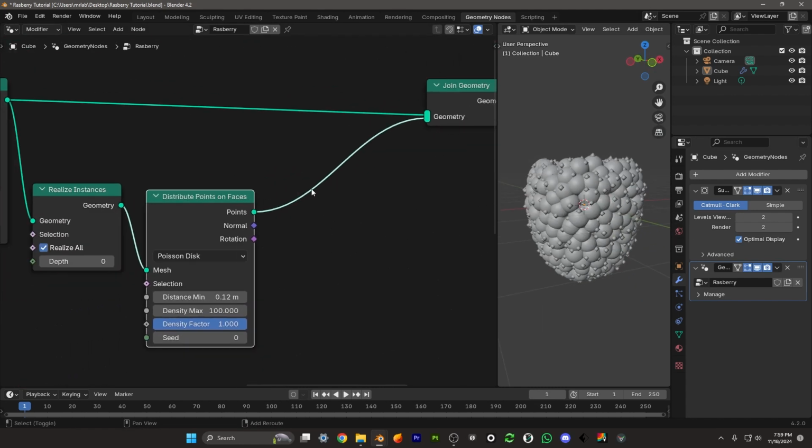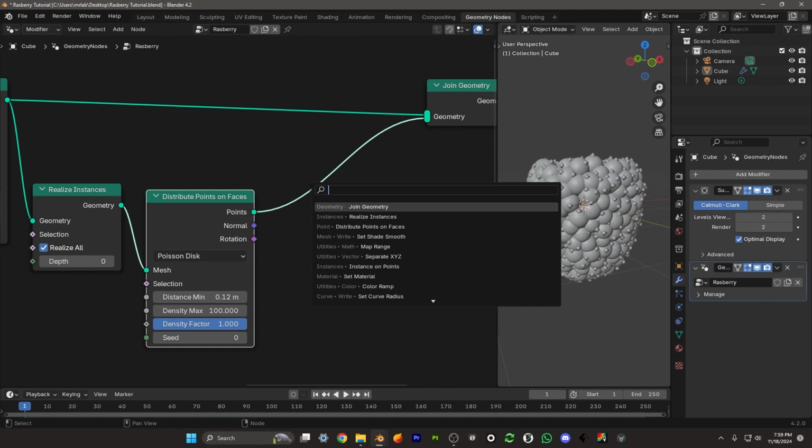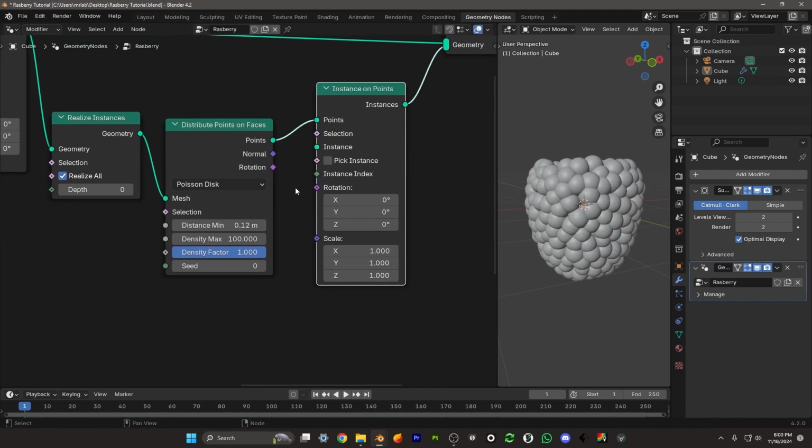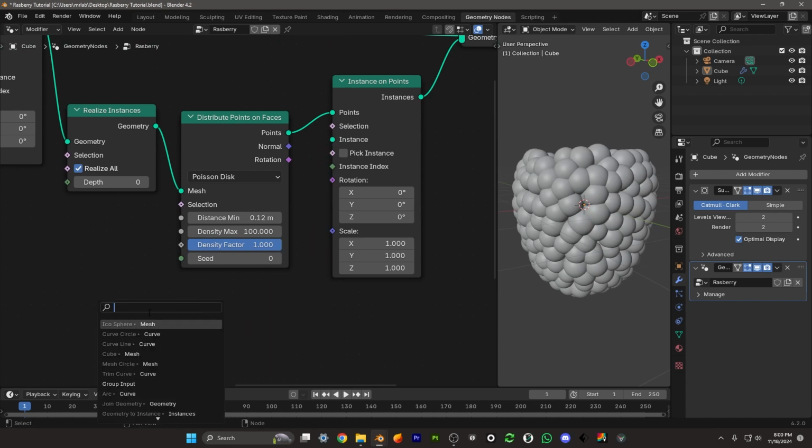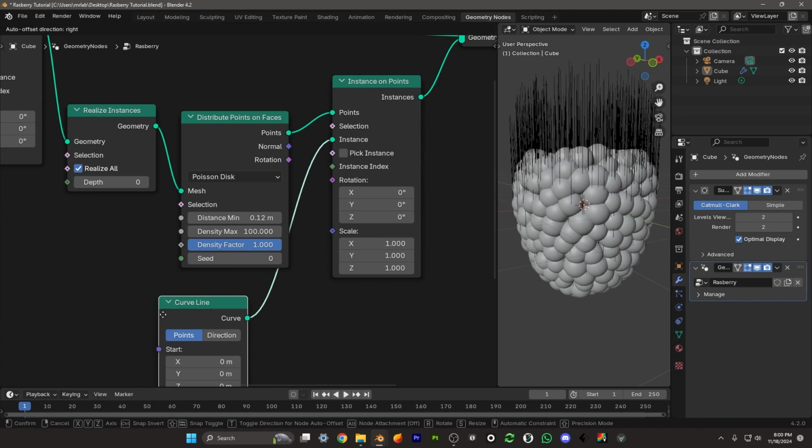So let's go over here, Shift A, search, and let's get an instances on points, place it on here. And we're going to use a line to make our little hair. So let's go to the instances and select it and drag on it. And let's type in curve. And let's get a line. So curve line, click on it.